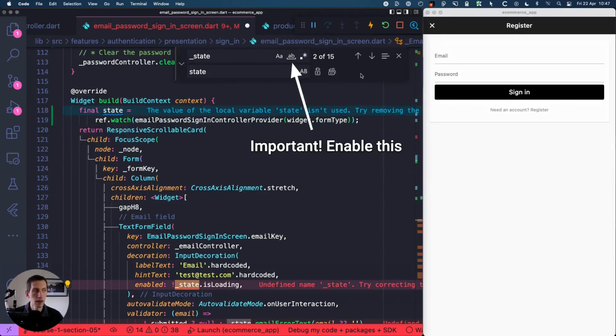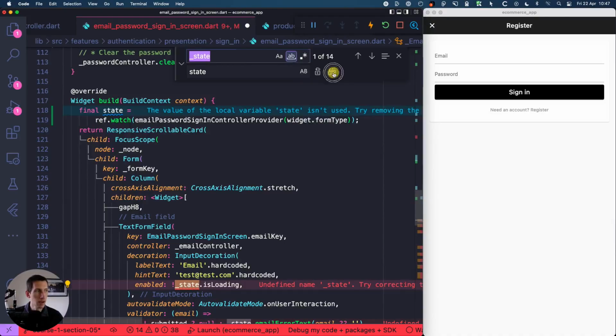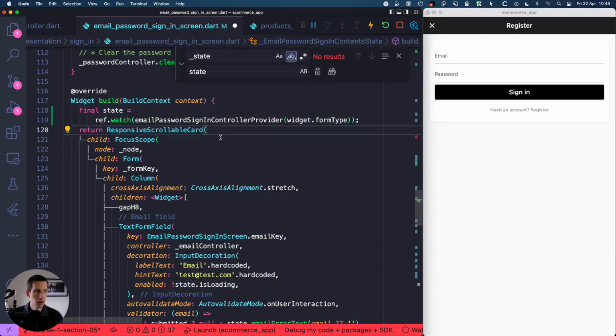And before we go ahead and replace all instances, let's also make sure to enable this match whole word option, so that we don't replace longer words that contain underscore state inside them. Okay, so let's go ahead and apply this change. And if everything works correctly, then you should see that all the compiler errors have now gone.